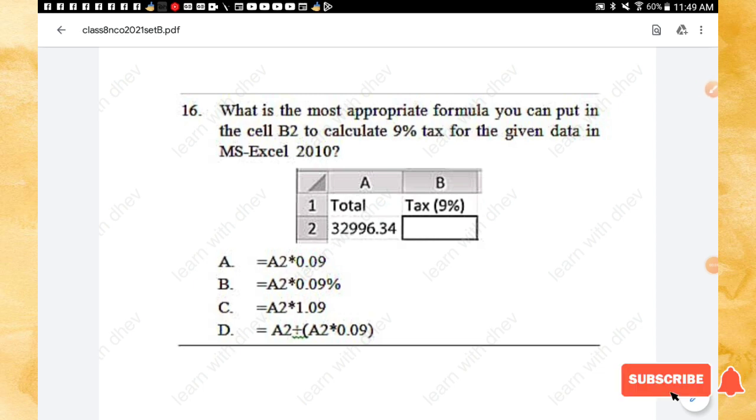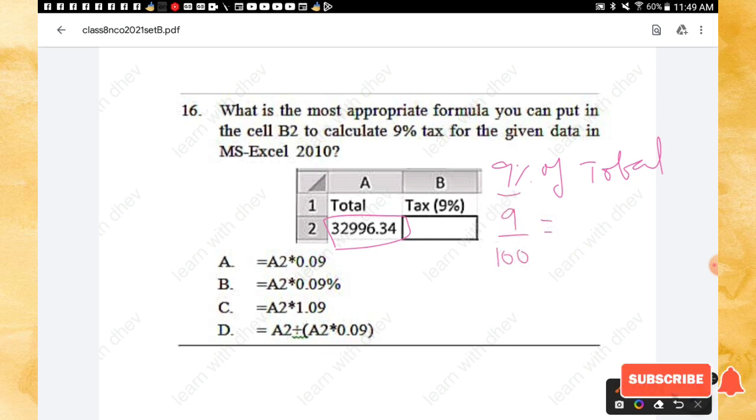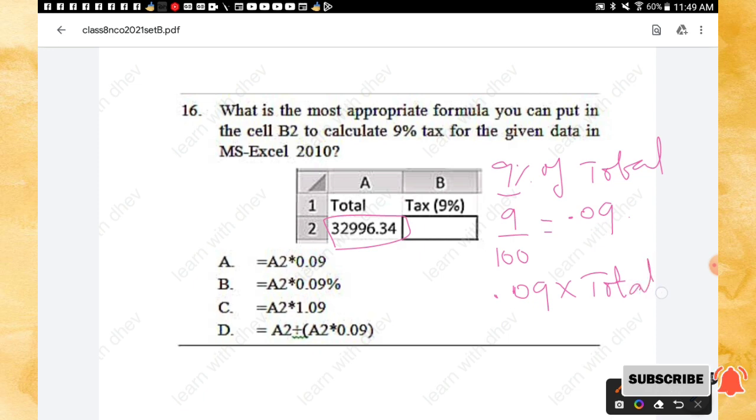Question number 16. What is the most appropriate formula you can put in the cell B2 to calculate 9% tax for the given data in MS Excel 2010? So 9% tax we have to calculate from this total, which means 9% of total, right? So this 9% can be written as 9/100, which is equal to 0.09, right? Then 0.09 of total means 0.09 into total. So the total amount is, they have given something like 32,996, right? Now, what is the cell reference of the total? Yes, this is A and this is 2. Column into row, A2. A2 is the cell address of the total.